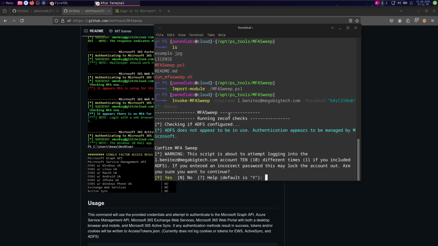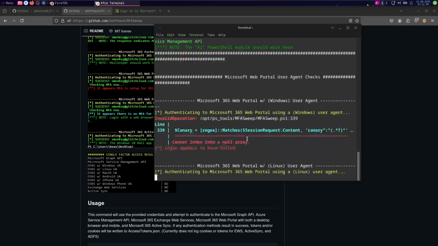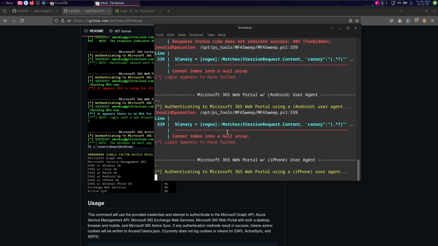It's going to ask you, so one of the downsides of this tool is that it doesn't actually check the authentication before running it, so you have to know that the password is correct. So then you hit yes. Yes, I know that can lock out accounts, but I know the password is correct, so you can go ahead. So you just click yes. It's going to try different endpoints. There are some minor errors, but it's fine.